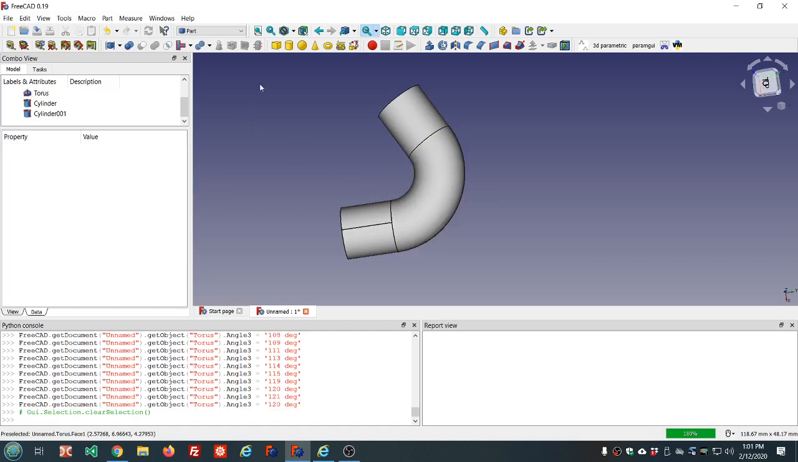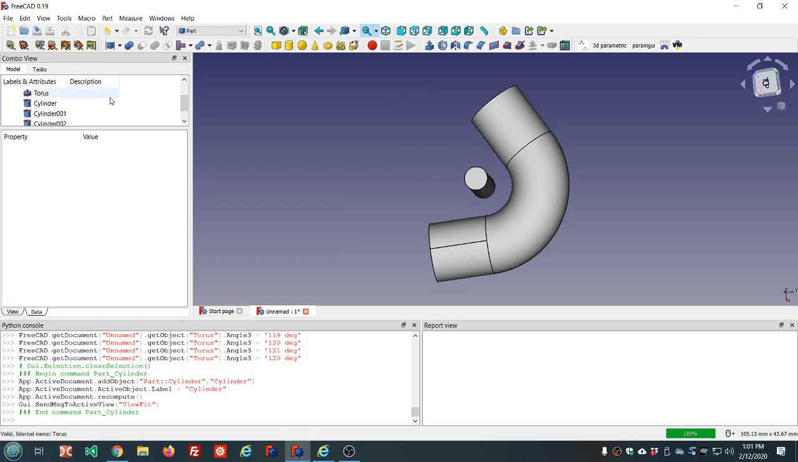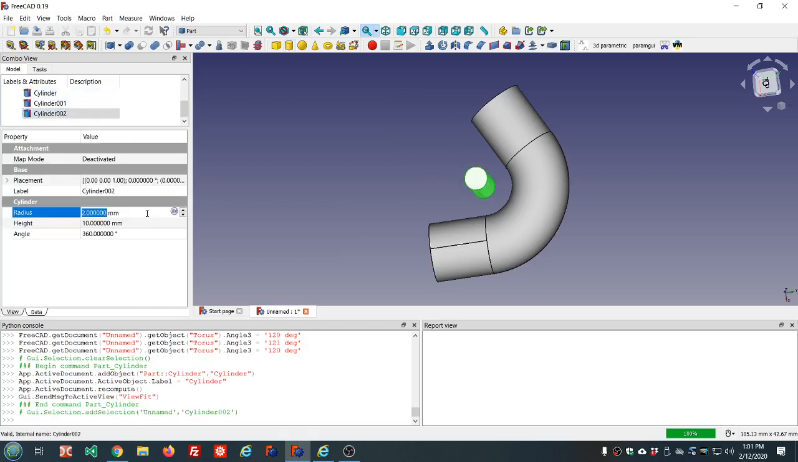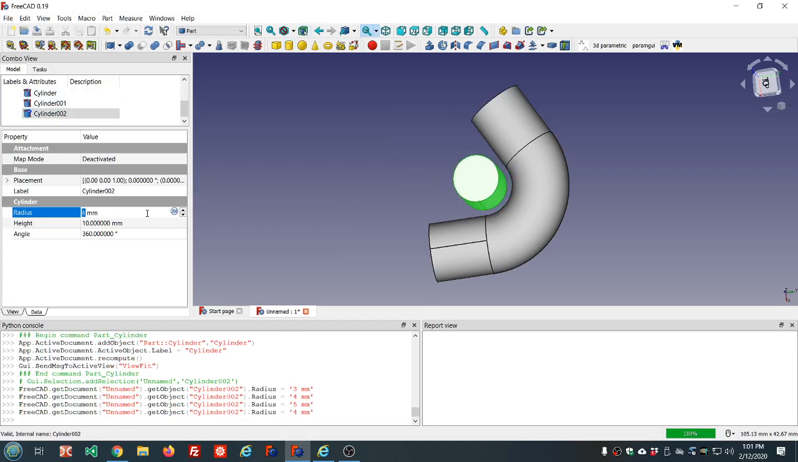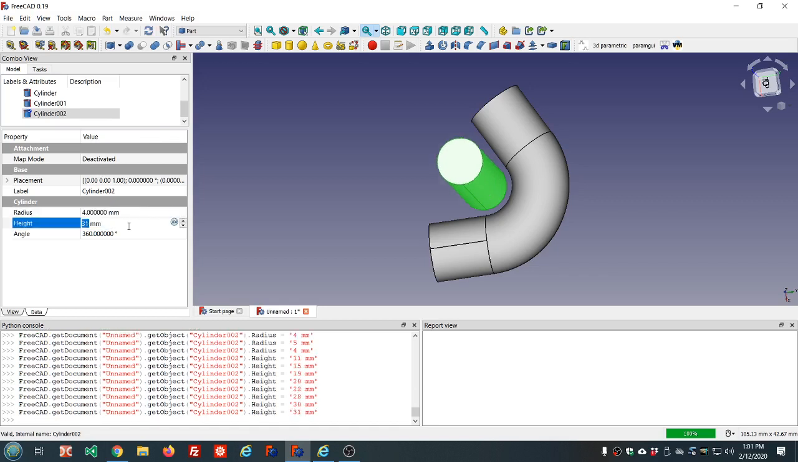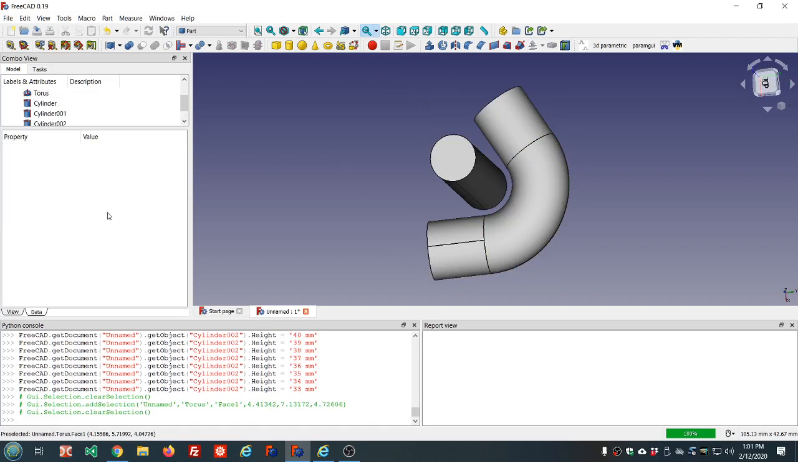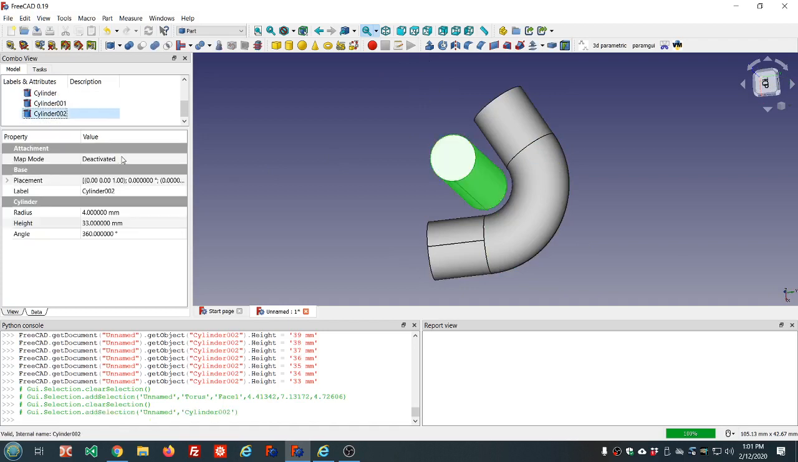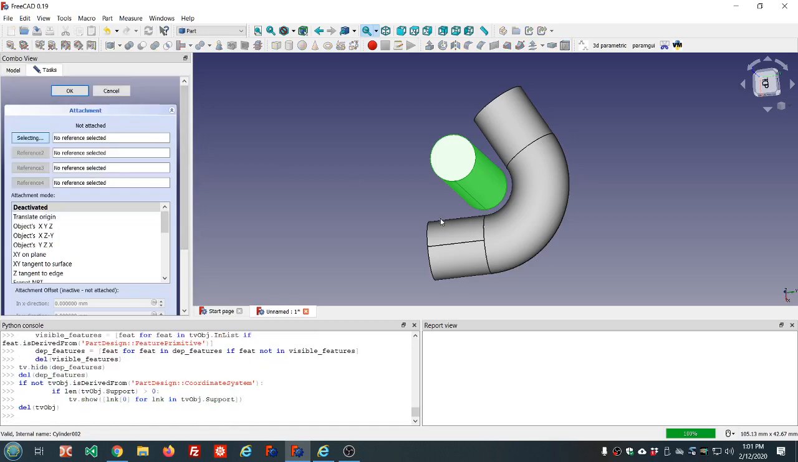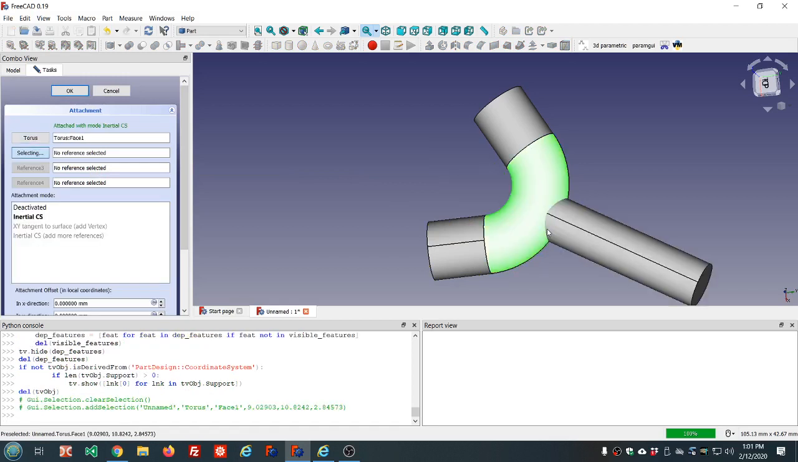And now we can add a third cylinder. This one we can make it a little bit smaller at 4 millimeters and a little bit longer. And we'll select this face to map to. Let's first select our cylinder. Map mode deactivated. Click the 3 dots button. Let's choose this face.